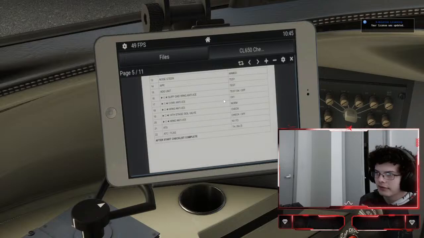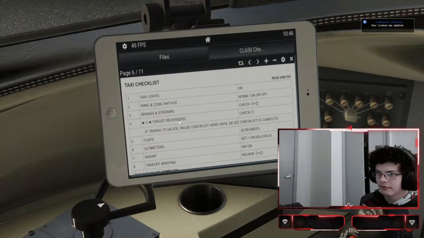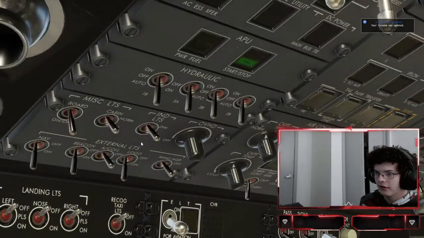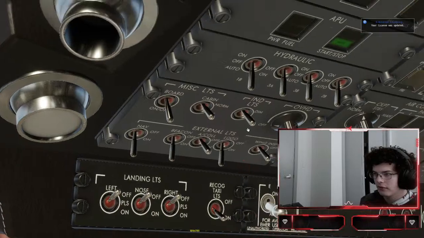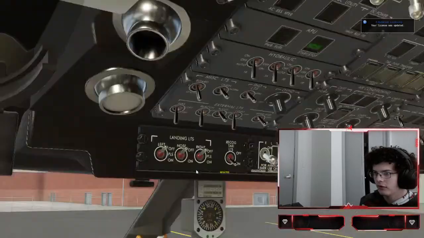TS, good there. Taxi lights on. Should be right there. Beautiful. Alright.